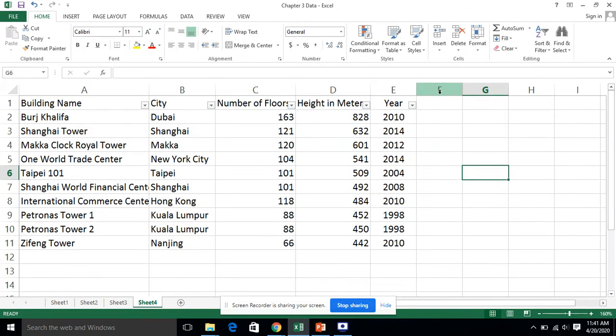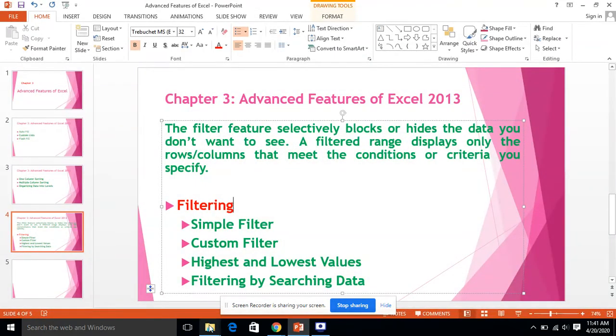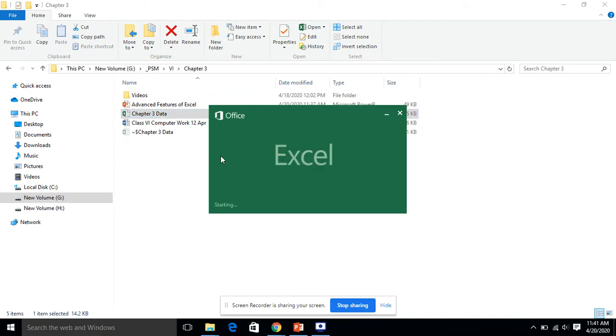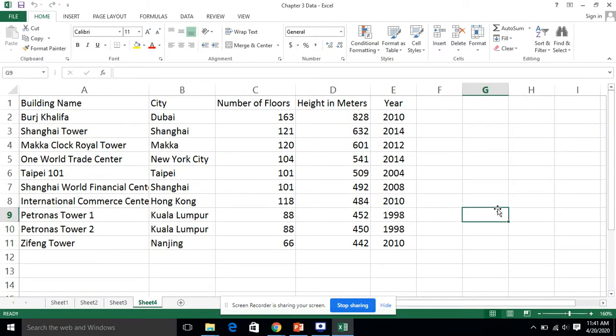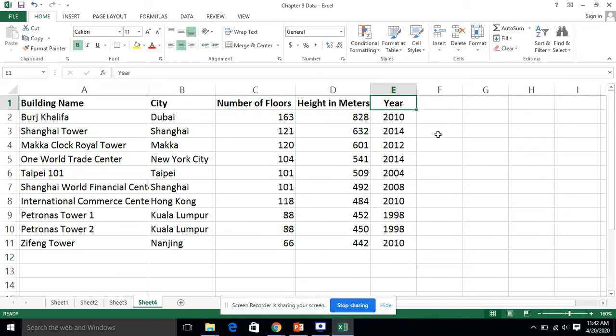What I have done is typed some data for you. I'm going to open an Excel file which contains some data, and this is the data which is given on your page number 37. I have already typed the building name to save time, and then city, number of floors, height in meters, and year.